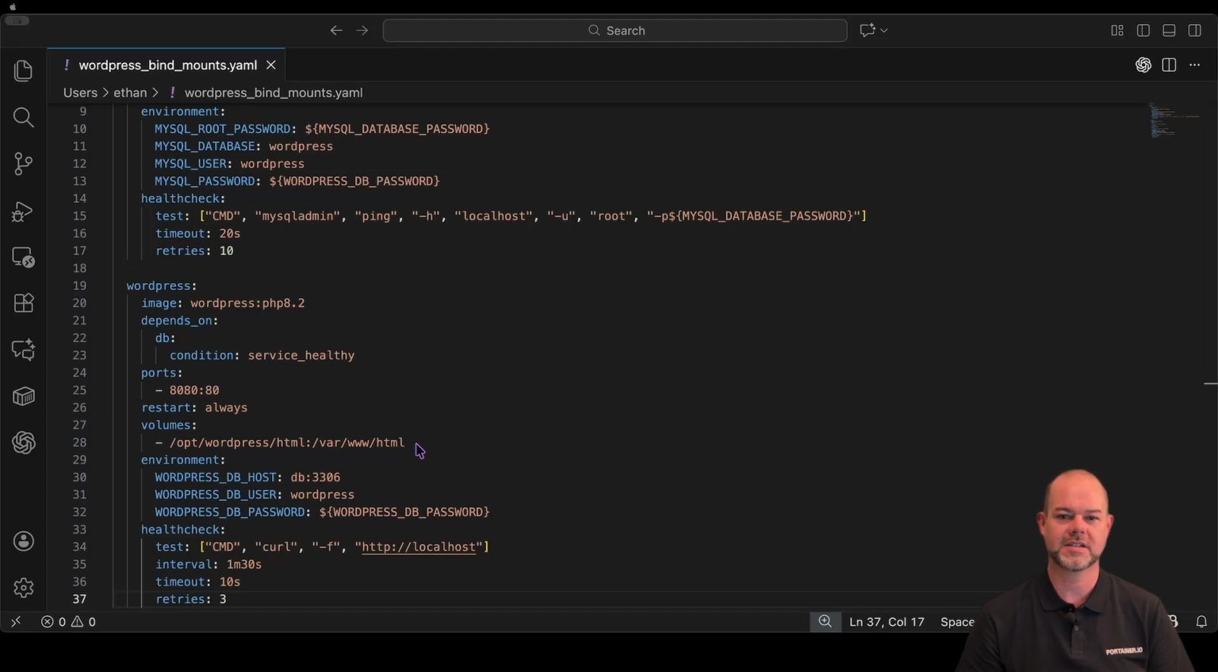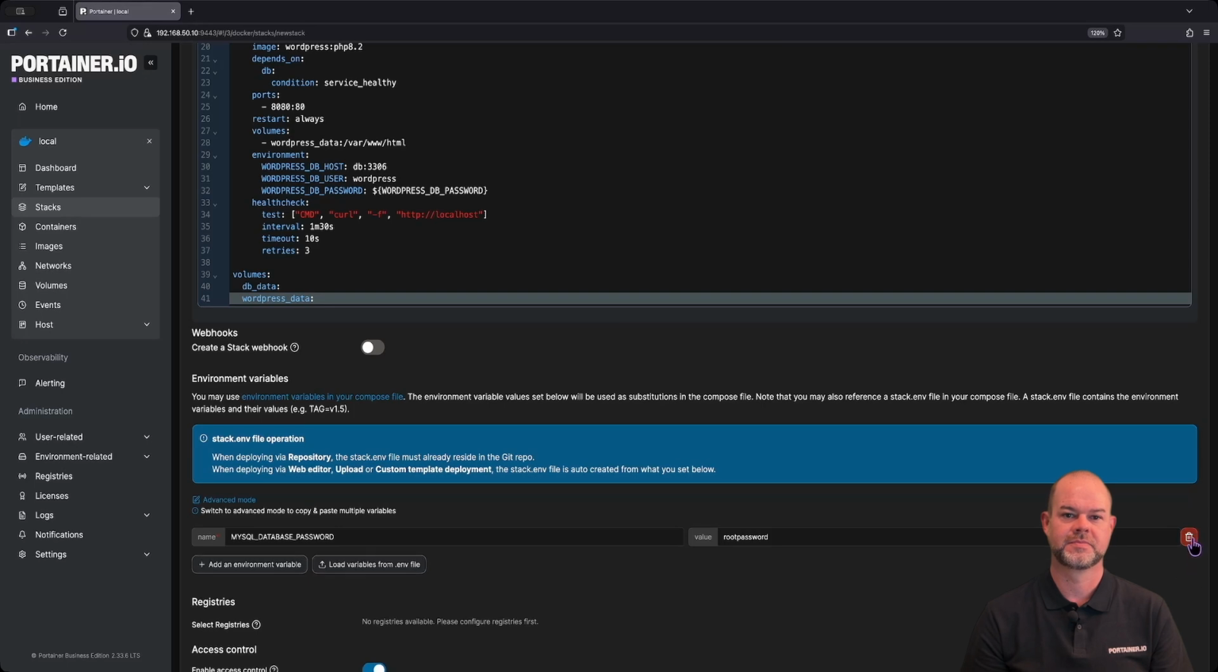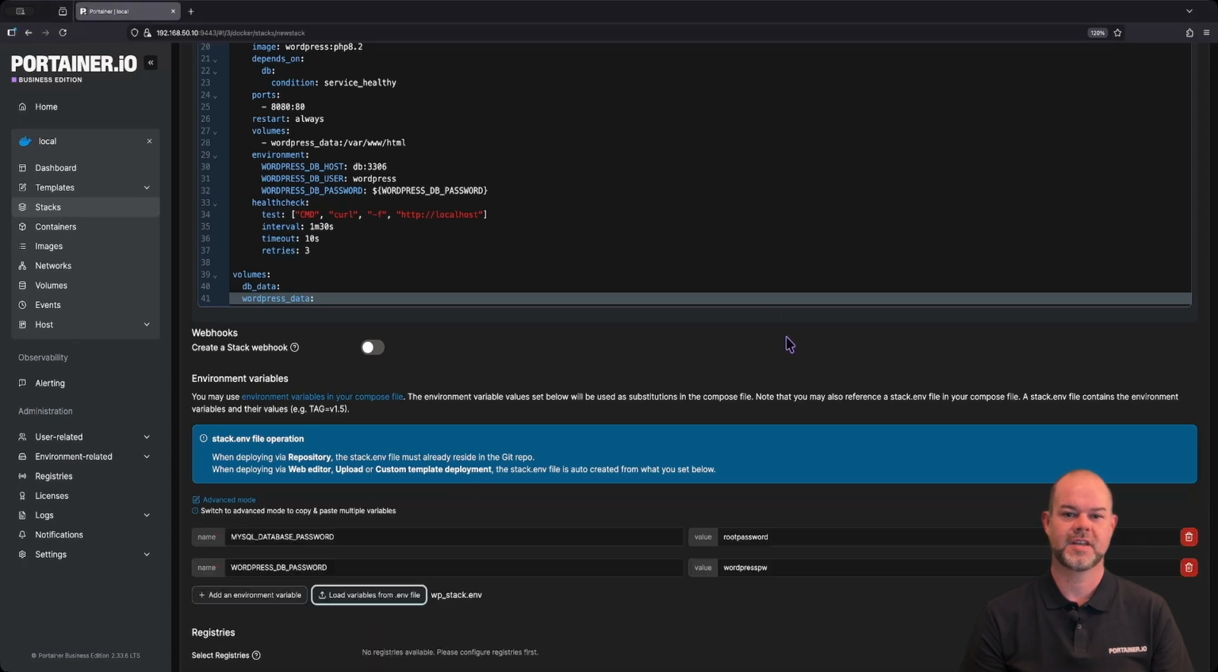Okay, let's head back to the stack deployment in Portainer. Let's say we want to use an env file instead. I'll clear out these manually entered variables first. Now I'll click Load Variables from env file, and we'll select my file, in this case wp-stack.env. And there we go. Portainer automatically loads those variables into the UI for us.